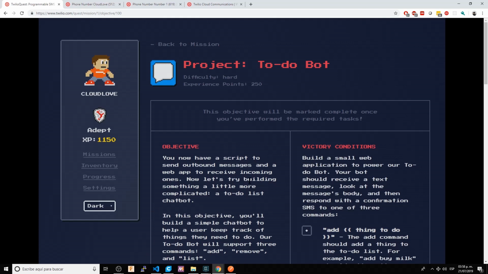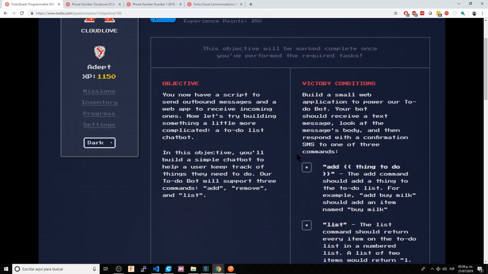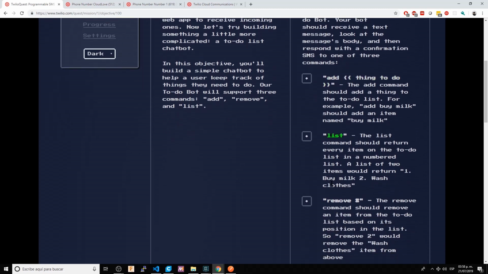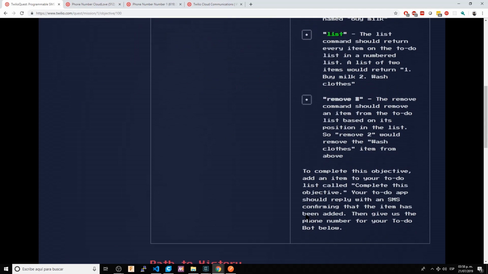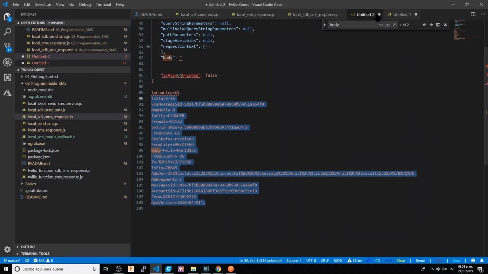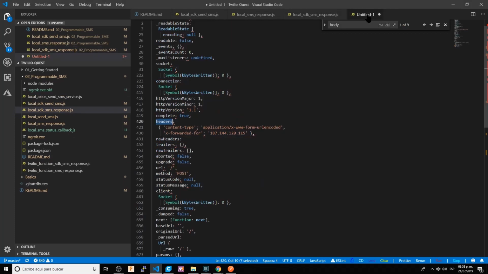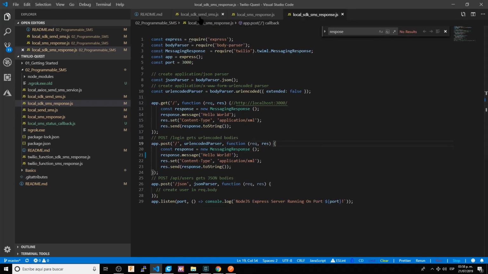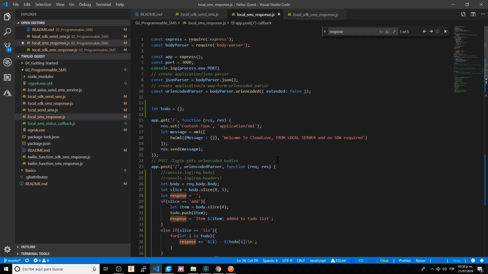This is very interesting. The objective of this one is to react to 3 different SMS bodies. The first one is add, and the thing that we want to add; list, and list the things that we have; remove, and the number, to remove the item that we have. For example, I already created something for this. Let me just remove the garbage that I have collected here. Local SMS response.